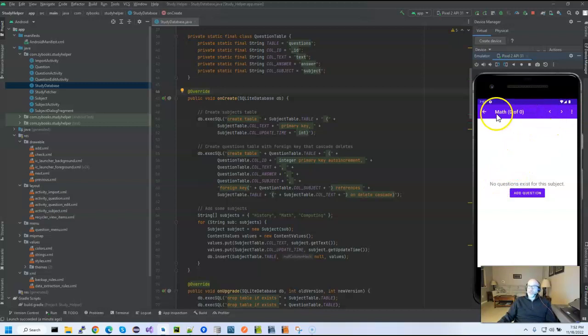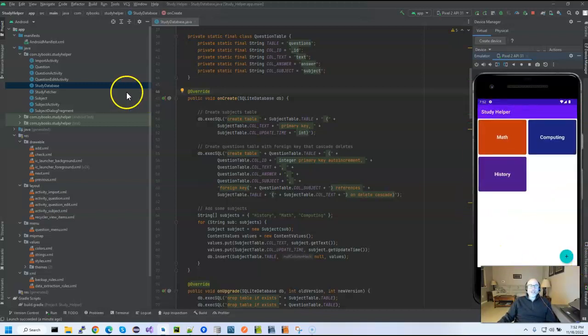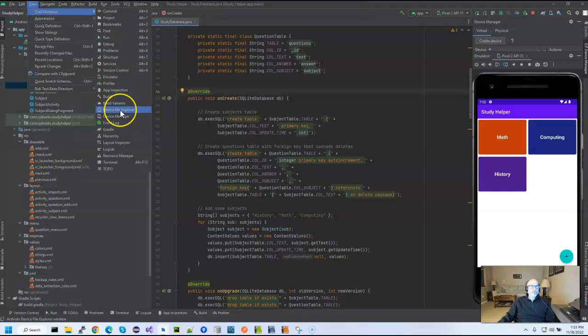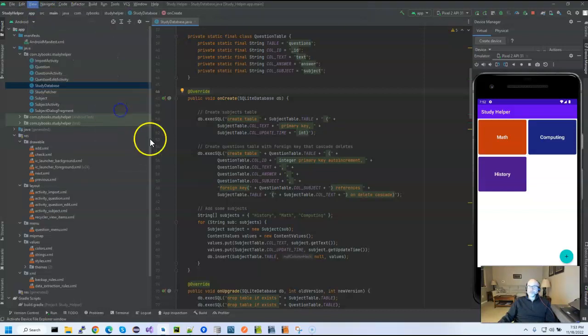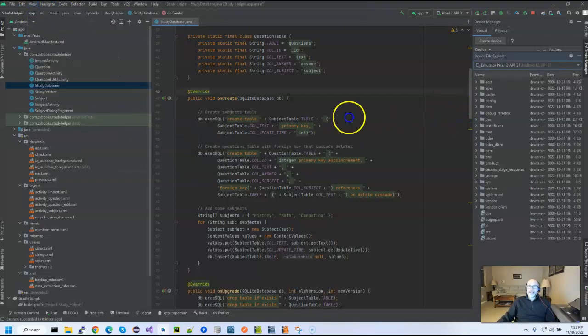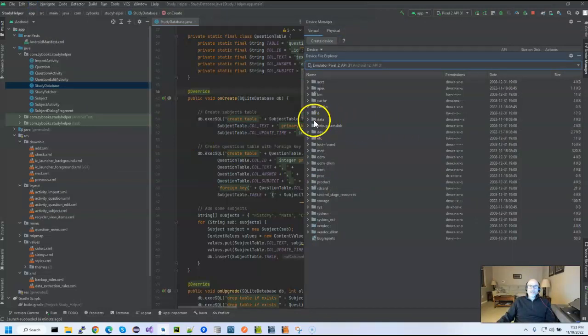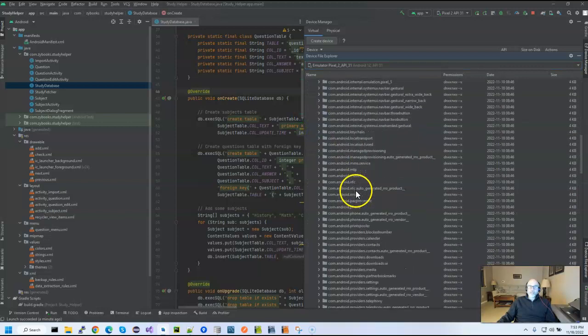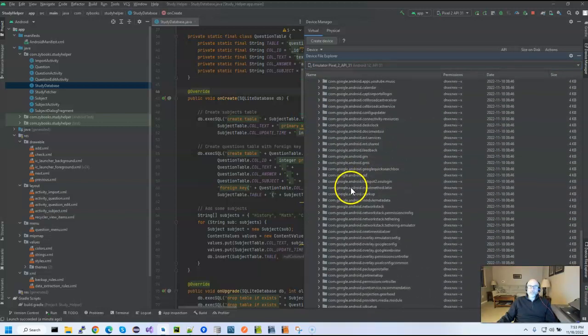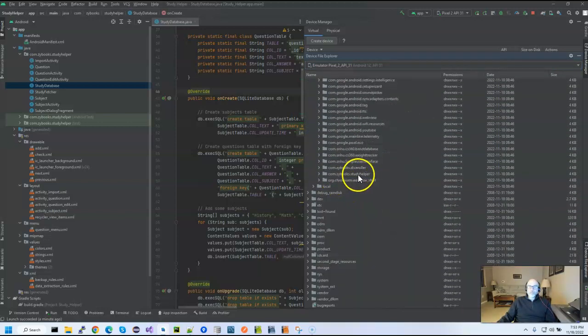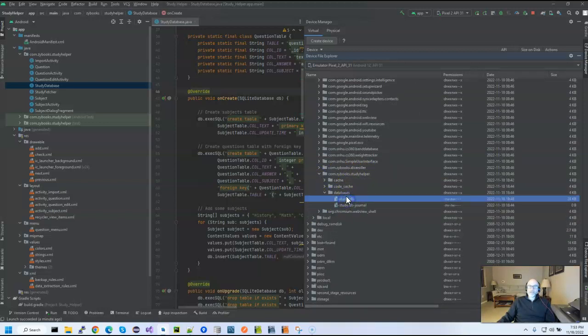But I do want to show you, if I go back here, we go to the device file explorer. So again, I showed you in a previous recording, view, tool windows, device file explorer. We can actually find that database that got created. So I'm going to go to the data directory, data, and I'm going to go to com.zyBooks, study help. There it is. Here's the study helper, and here's the database right here.